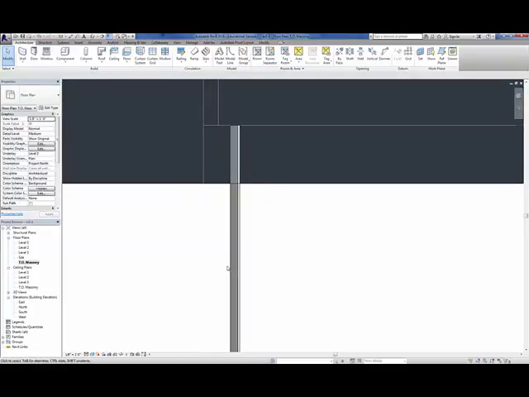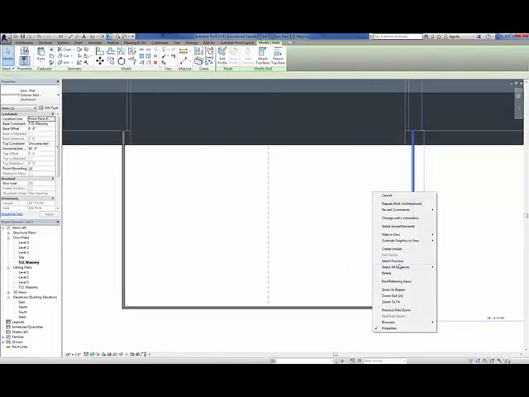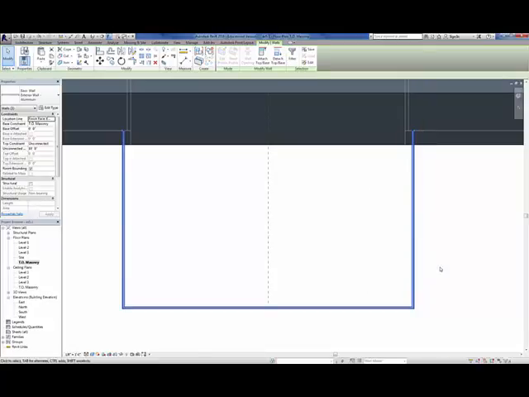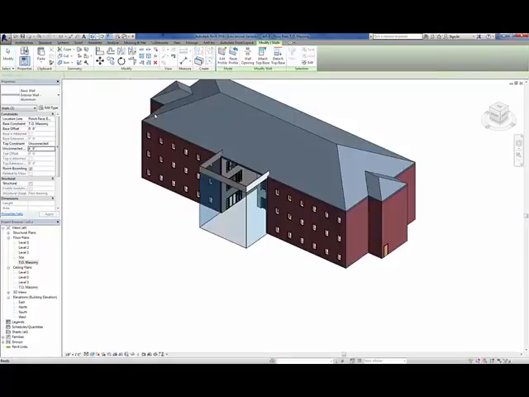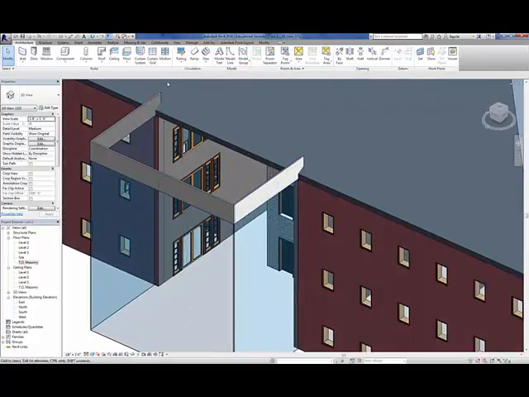Now, all of these walls, select one, right click, select all instances in view. I'm going to change their unconnected height from 10 feet to 4 feet, and hit apply. Let's go to our 3D view and see how that looks. So you can see here's that wall that we've created for how that connects in.